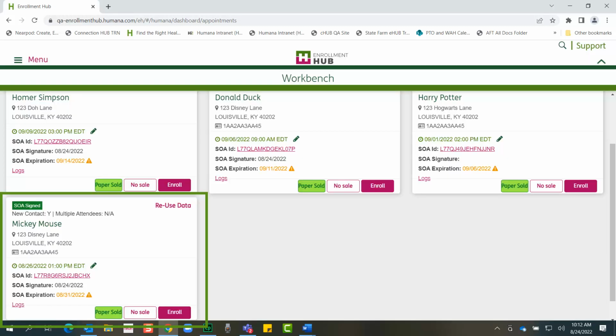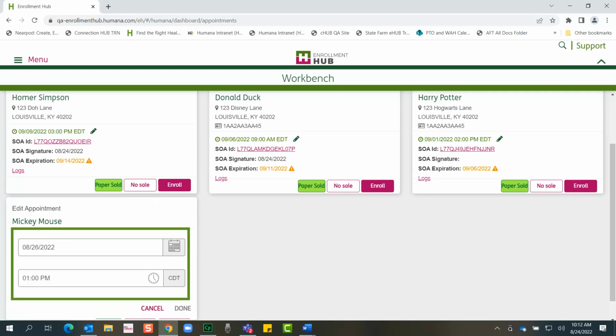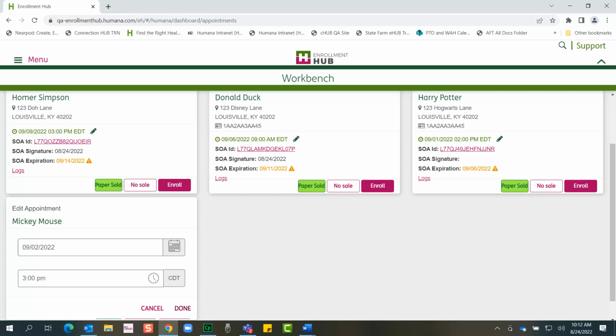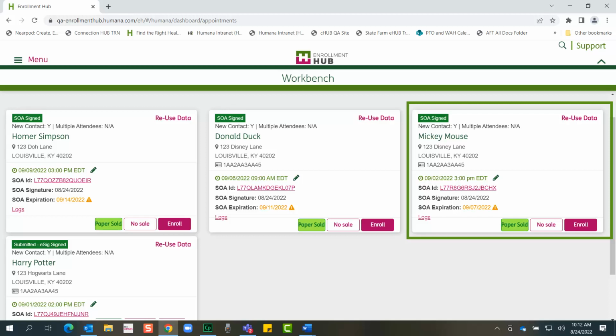The scope of appointment that you created will now display on the workbench. You can edit the appointment date and time directly on the Scope of Appointment card. Click the pencil icon to begin. To change the appointment details, click on the boxes provided to select the new date and time. When you have finished entering the new date and time, click Done. The Scope of Appointment card will now be updated with the new appointment date and time.